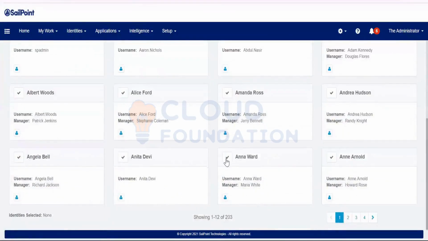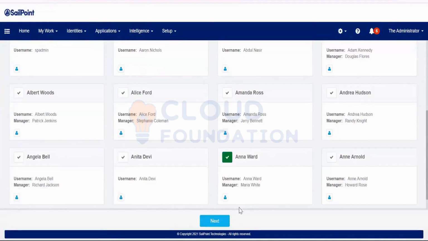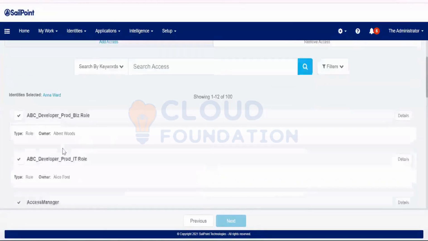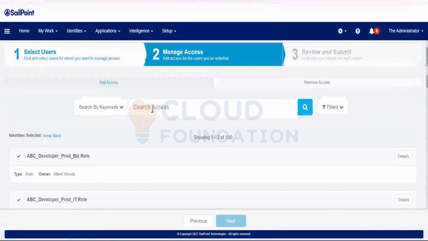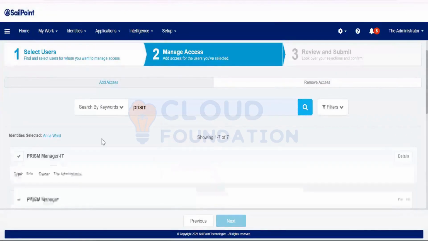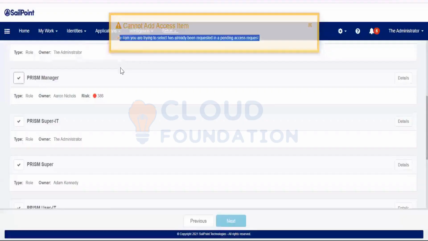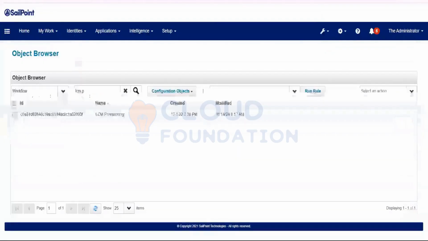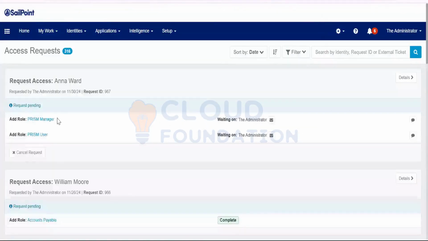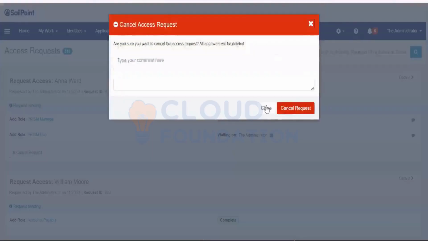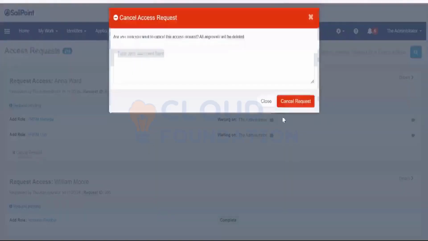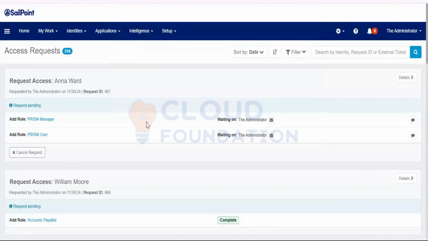We submitted the request for Anna, and Maria is the manager, by selecting two different roles, one is Prism Manager. We cannot submit the request because it's already in the pending state. We have to cancel that first. Cancel this access request. Now, the request has been cancelled.